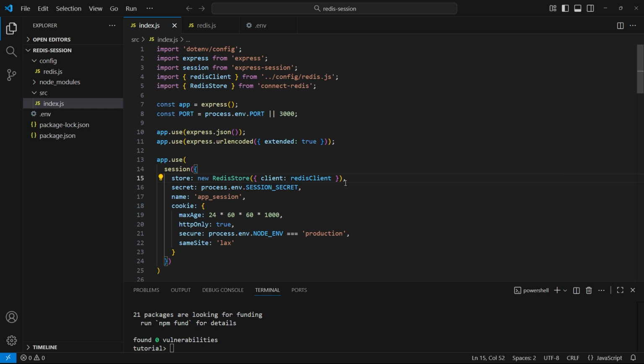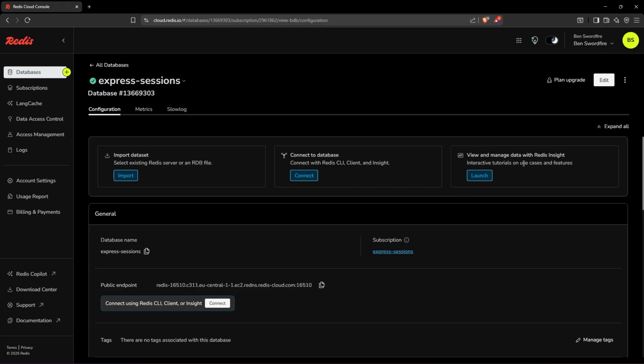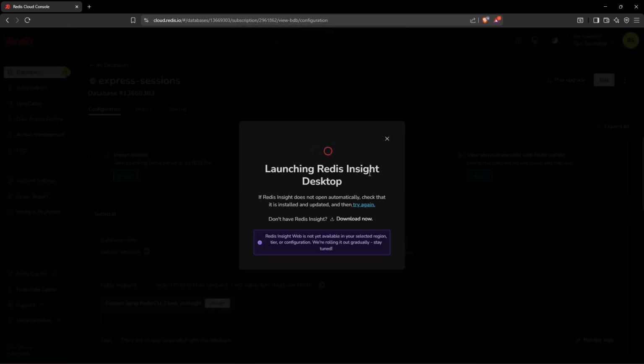Before we dive into the practical demonstration of our persistent Redis storage, I want to show you an incredible tool called Redis Insight. This is a really powerful graphical interface for managing your Redis databases. So let's go back and switch to our Redis Cloud account. And here on the right side, you can see this section called View and Manage Data with Redis Insight. Click on Launch, and this will open up a pop-up window where you can download Redis Insight. So click on Download Now, install it, and then we'll continue from there.